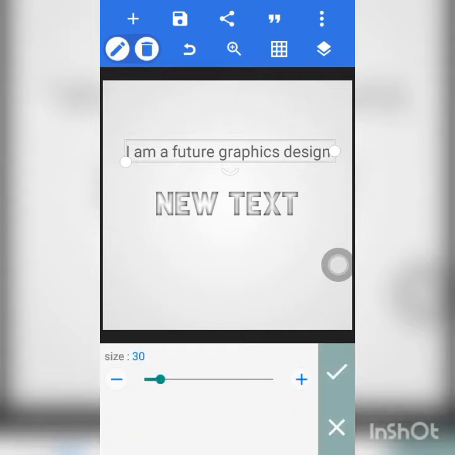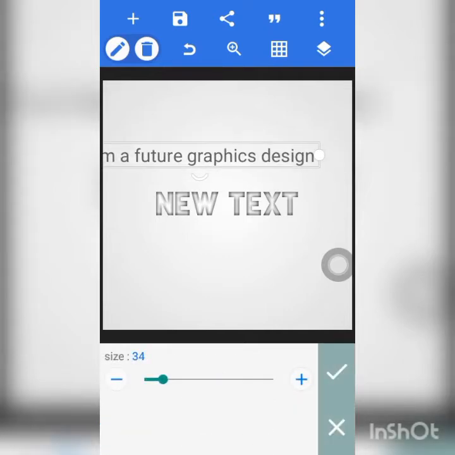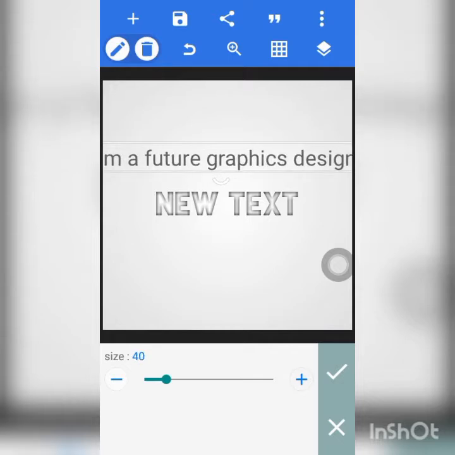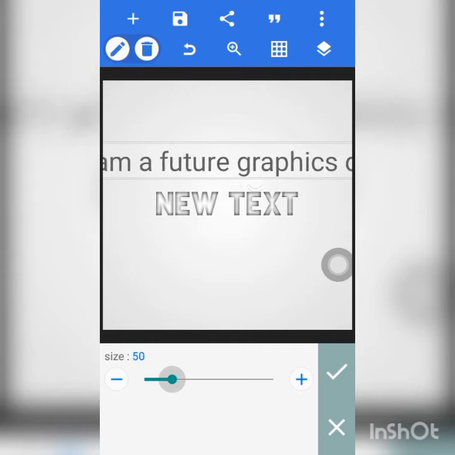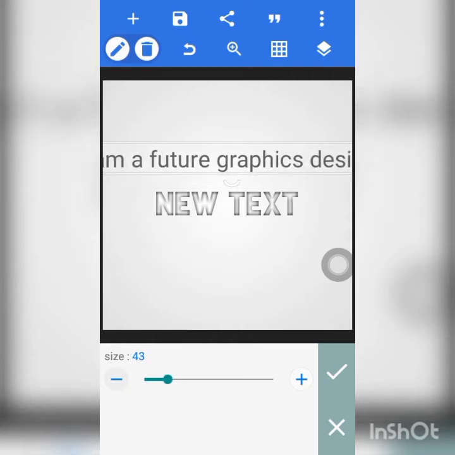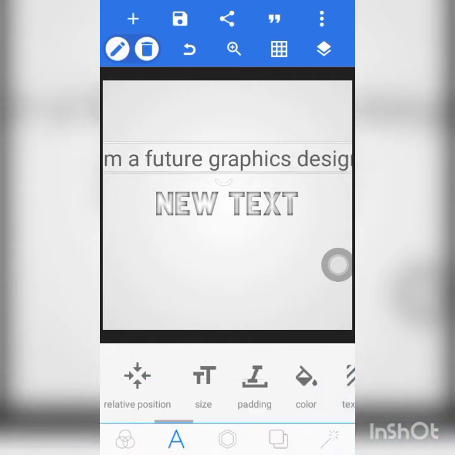You see, we have size. You can increase the size of the font. It is used to resize it. You see, it's getting bigger, it's getting bigger, and you can reduce it, it's getting smaller. You get that?